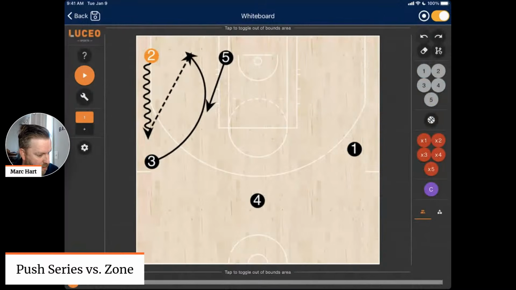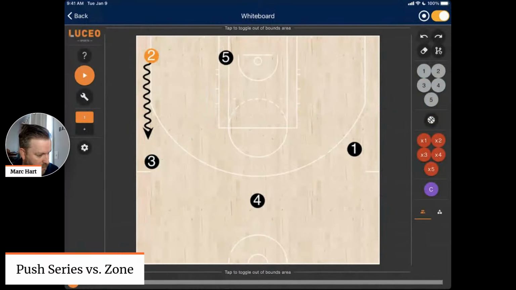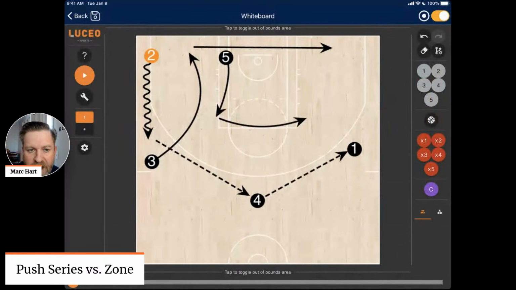If they guard it differently, when 5 comes up here, say X5 hangs back low and we hit here, 3 would cut and you get your high-low. If you don't have anything off of this, now we're just in a traditional, and you decide if 3 is your short corner runner, 5 is going high post to high post, and now you're into a short corner high post attack. It's a very quick way to run it.